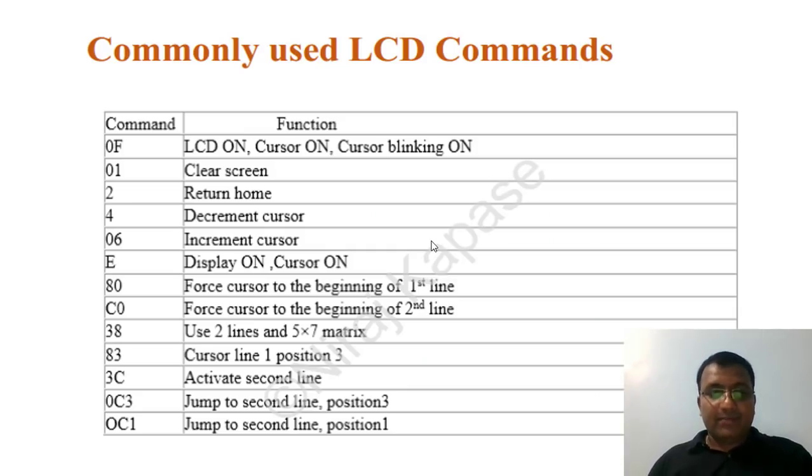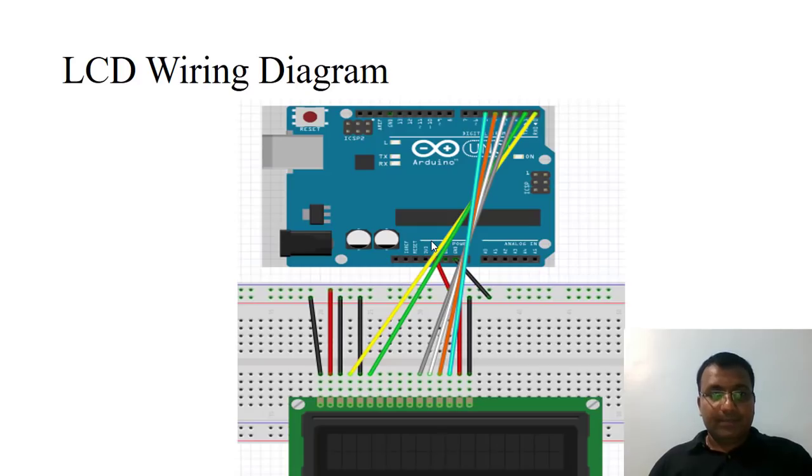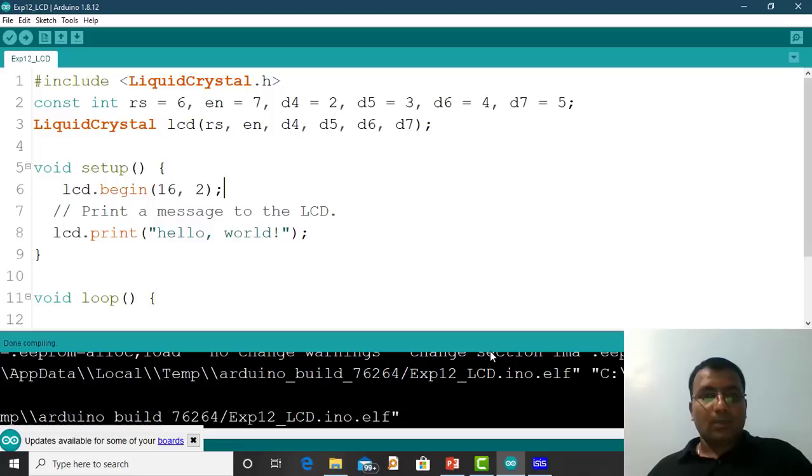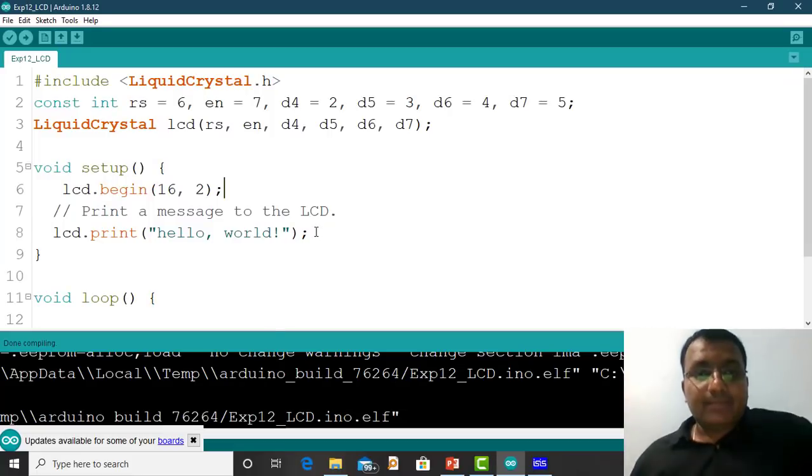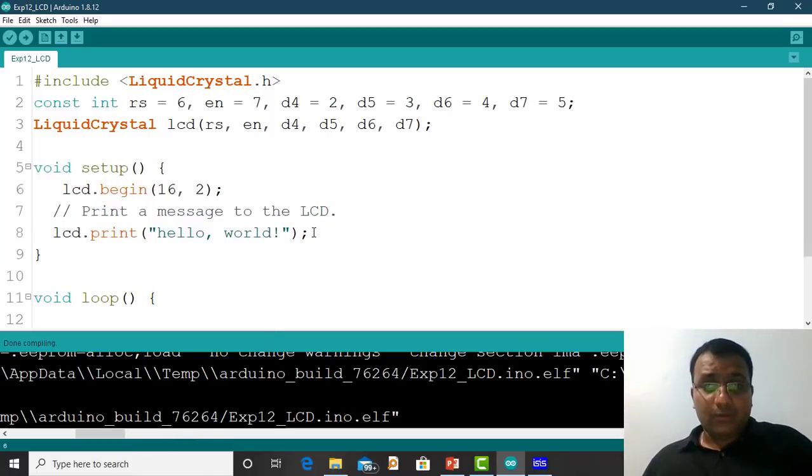So these are the commands we are going to use. This is the wiring connection diagram for the LCD. I will give you the code first and then we'll see the simulation. Okay, so here is the command code for the LCD.